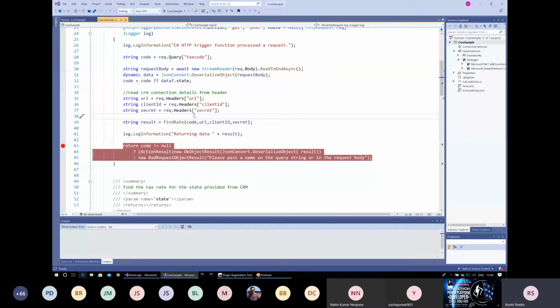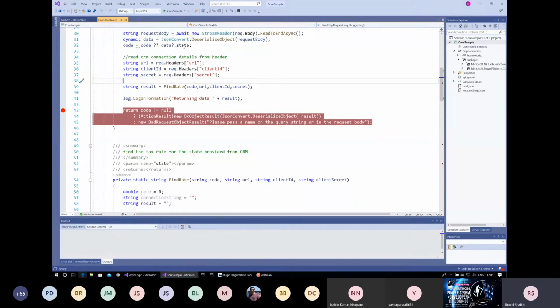When you write a plugin or workflow assembly, you don't really need to establish a connection. You automatically get the connection in the context. But when you create an Azure function, it is executed outside the CRM environment, and you will explicitly need to establish a connection with the CRM. So here, within the header, I accept the URL because I'm going to create a custom connector out of it.